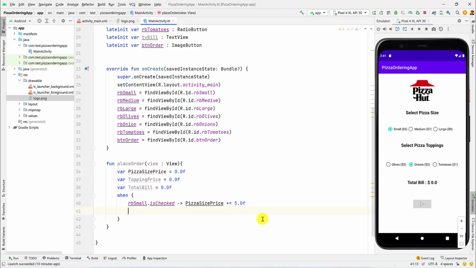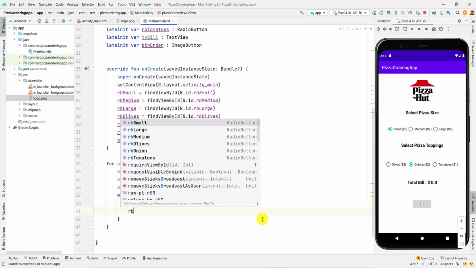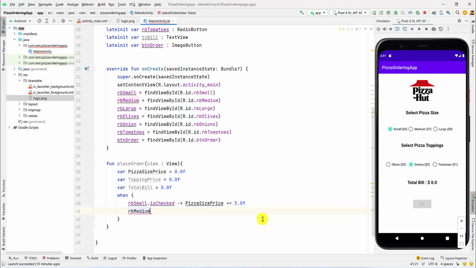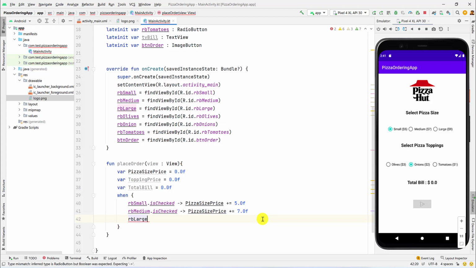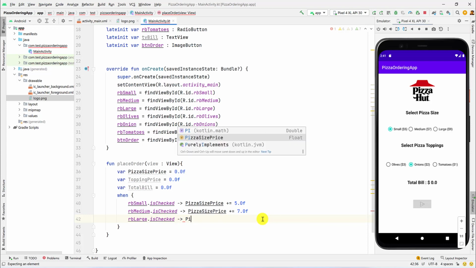Similarly, we will be repeating for the remaining two radio buttons to update the pizza price. So if rb medium is checked, then make use of these notations: pizza size price plus equal, then the price is going to be 7.0f. The last one is pizza large dot is checked, then the price is going to be pizza size price plus equal 9.0f.